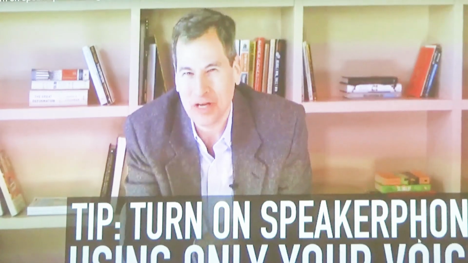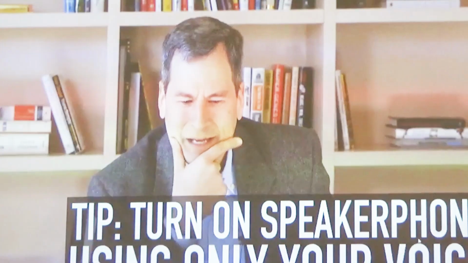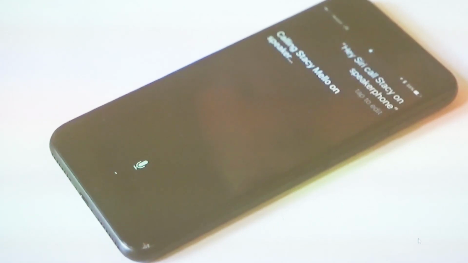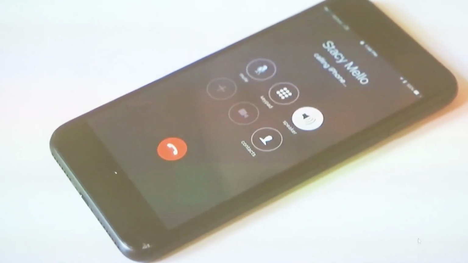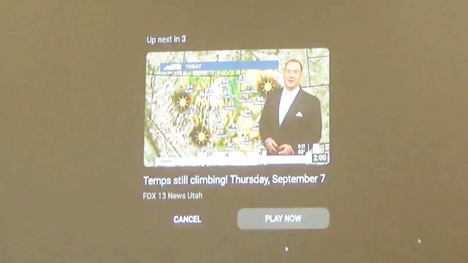What you really need is a way to turn on the speakerphone by voice. Well, let's see. Hey Siri, call Stacy on speakerphone. Calling Stacy Mello on speaker. Same exact thing on most recent Android phones. You can say, okay Google, call mom on speakerphone. Hassle-free and hands-free. That's good to know.